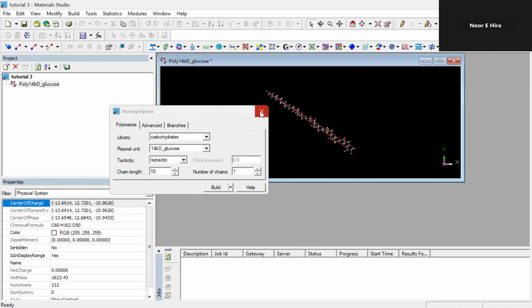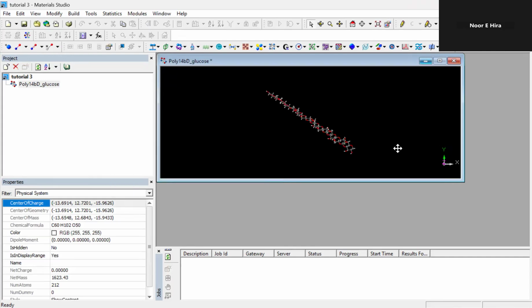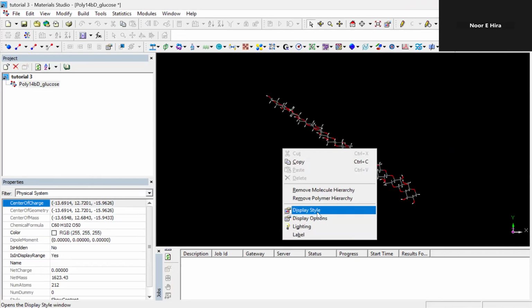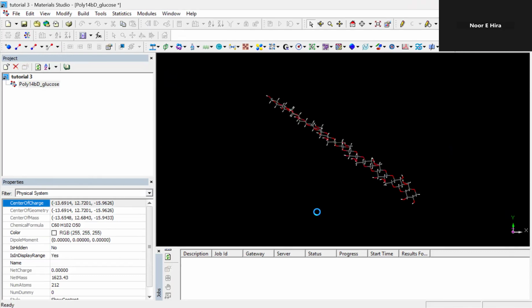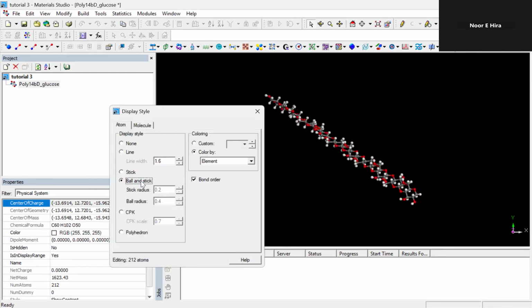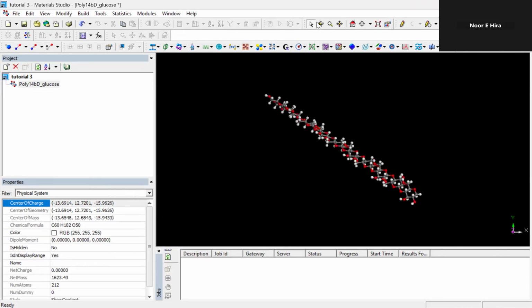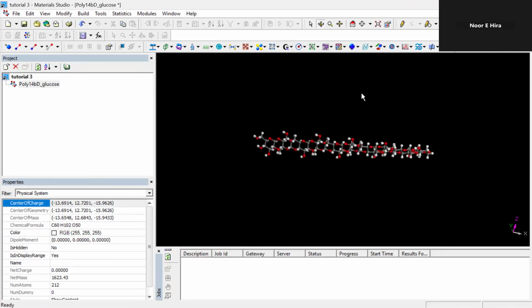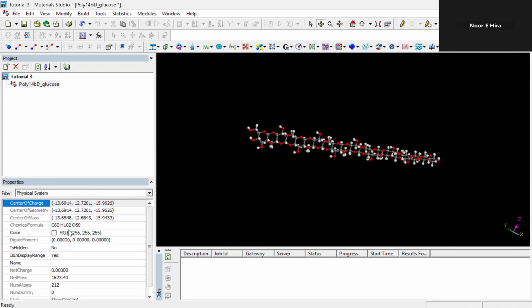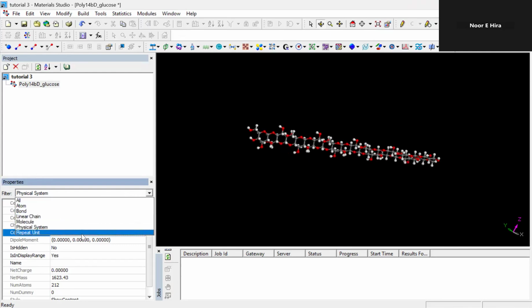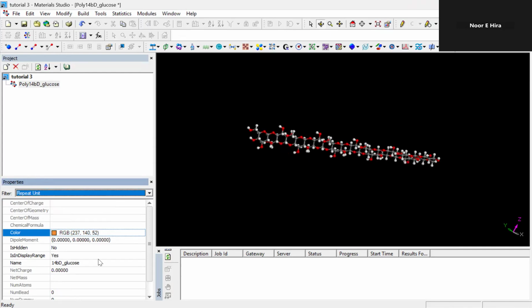So here we are. I'm just gonna make it big. I'm gonna change the style first so that you can see the atoms. So we have carbon, hydrogen, and oxygen here. And this is a chain. You can see the chemical formula here, showing how many atoms are present. And you can also check the repeat unit name here.